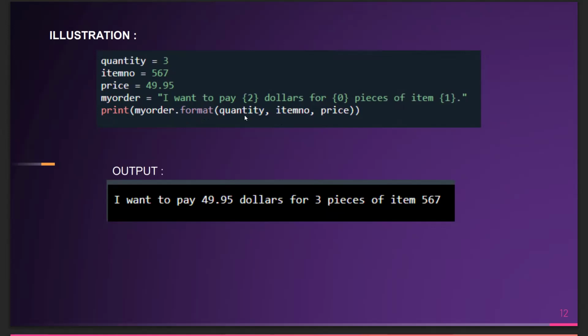Whenever you do this, we mention the quantity, item number and price. It will take these arguments as 0, 1, 2. When you print, they go to the respective placeholders: price goes to 2, item number goes to 1, quantity goes to 0. After that, it will print: I want to pay $49.95 for 3 pieces of item 567. Like that, we get the output by using string formatting.